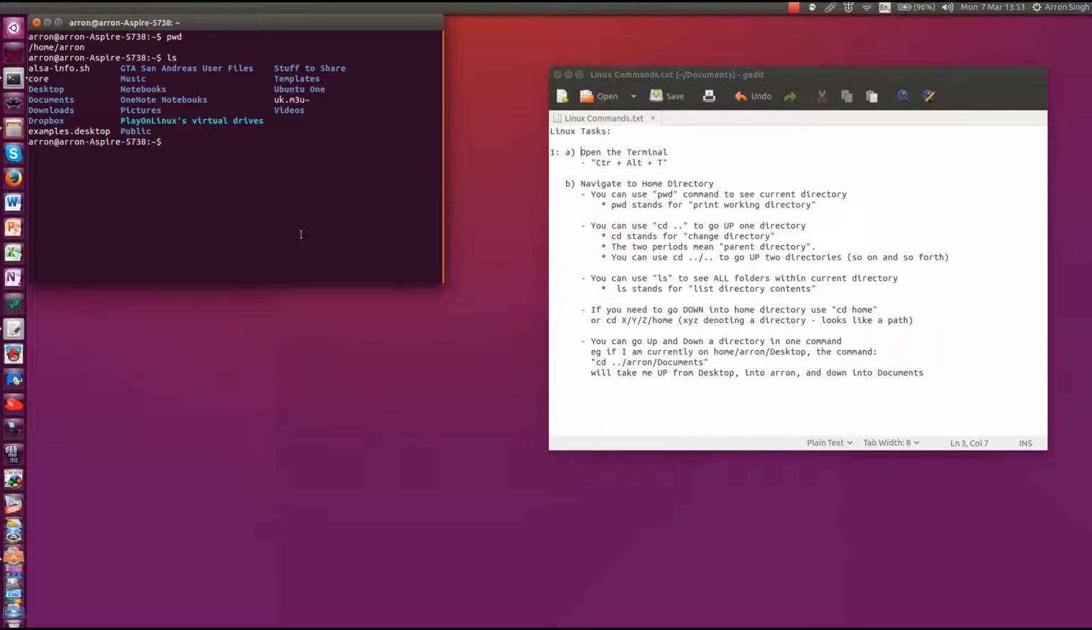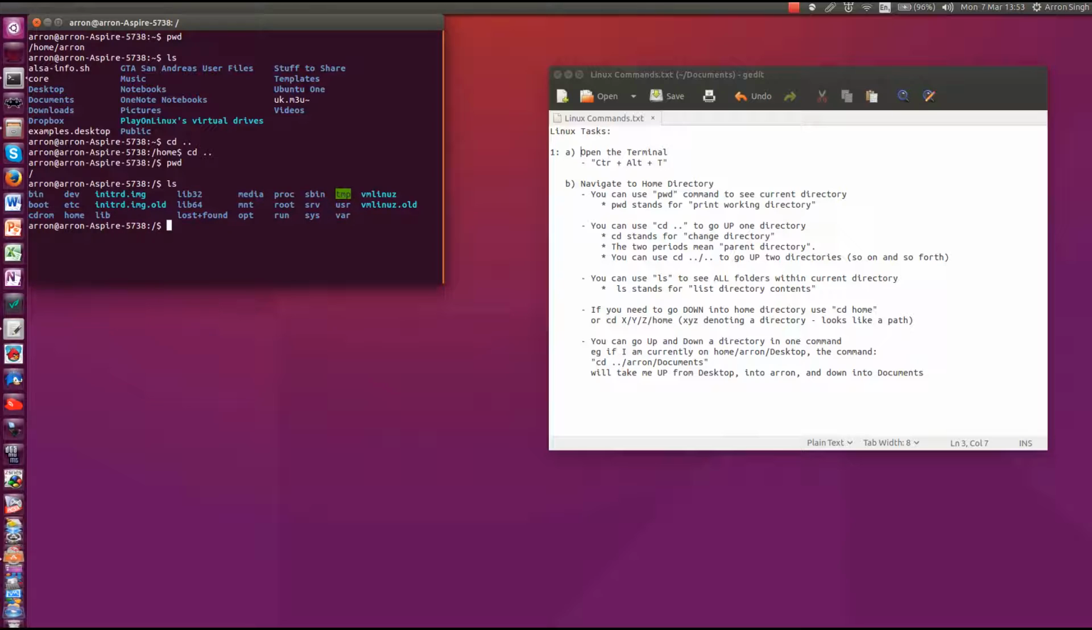So ls, relatively simple. So if you want to go down into a directory, so say if we are, let's see where we are now. Okay, so we're in computer at the minute. So we're in the directory above home. So if I click ls, you can see that home is there.